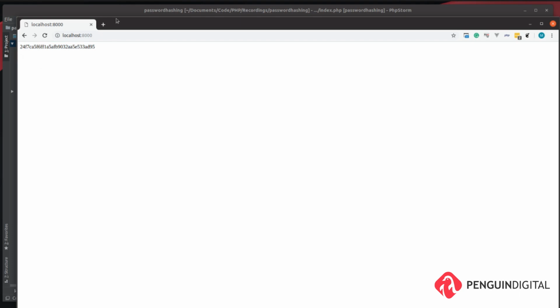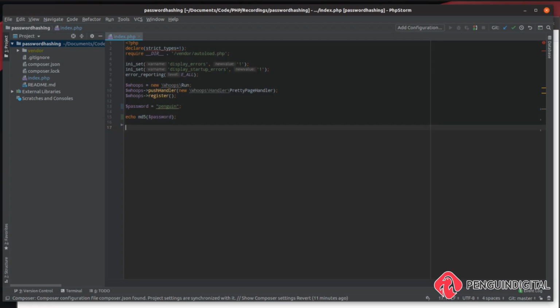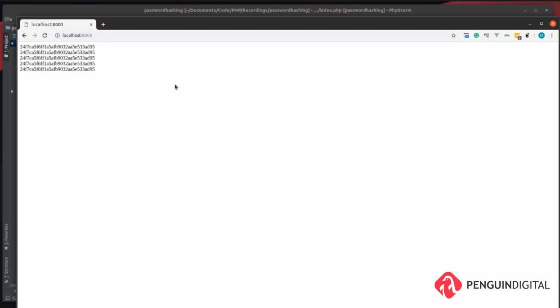So let's just take a look at this. I'm just going to create a for loop and loop over this. So we just created a simple for loop. We're going to loop over it 5 times, and we're just going to echo out the MD5 of password. And I'm just putting a line break here so you can see each individual line. Now if we refresh in the browser, we have 5 password hashes for penguin here. But look, they're all exactly the same. So this is the problem with these types of hashing algorithms.